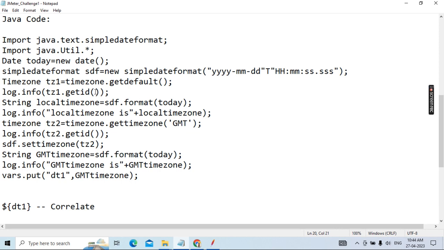After that, String, it's very important, S is a capital letter. String localTimeZone is equal to SDF.format(today), meaning now you need to convert it to the local time zone simple date format. This is the format for the simple date format. You need to convert the date format to today's date. log.info local time zone is plus localTimeZone. Whatever today's date is will be displayed in your output.